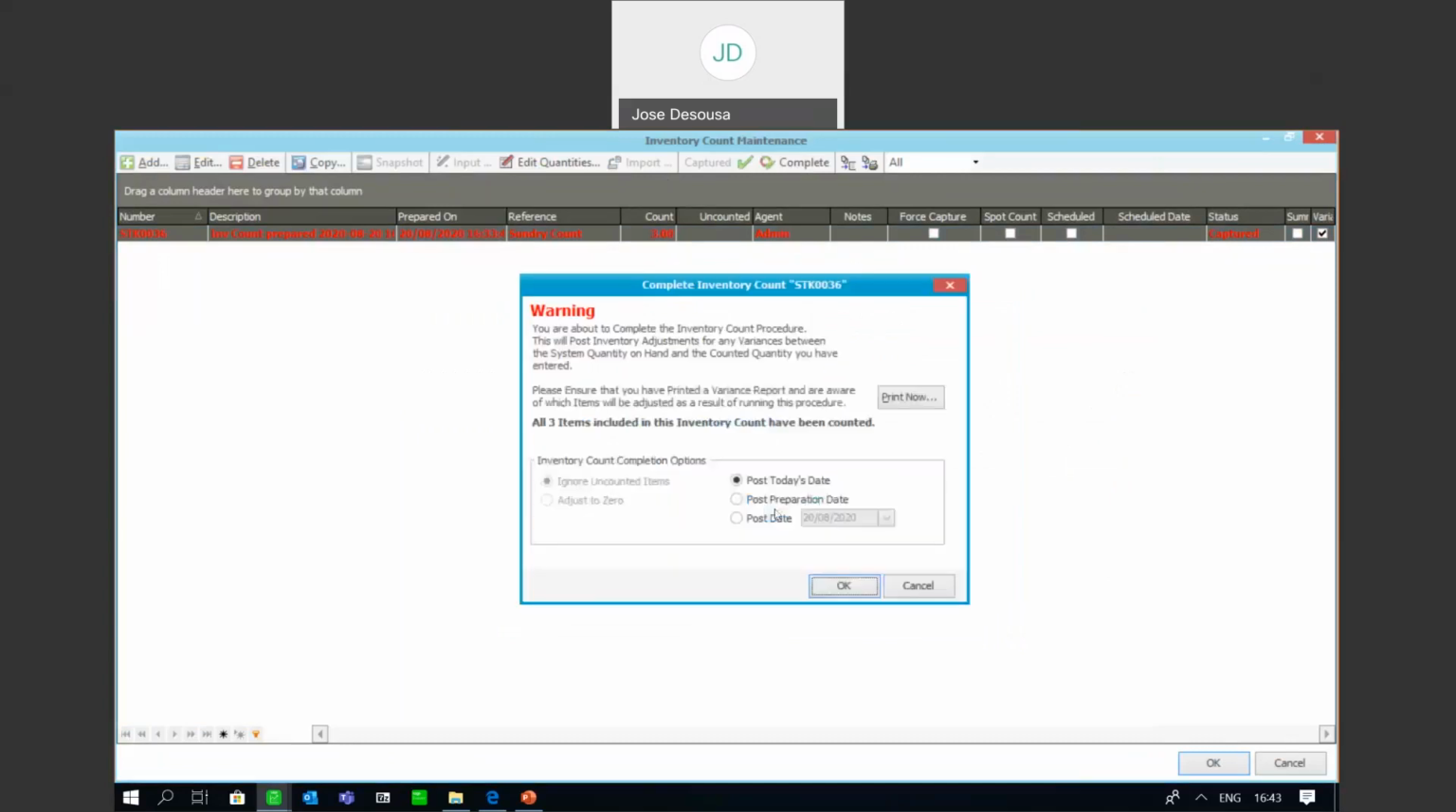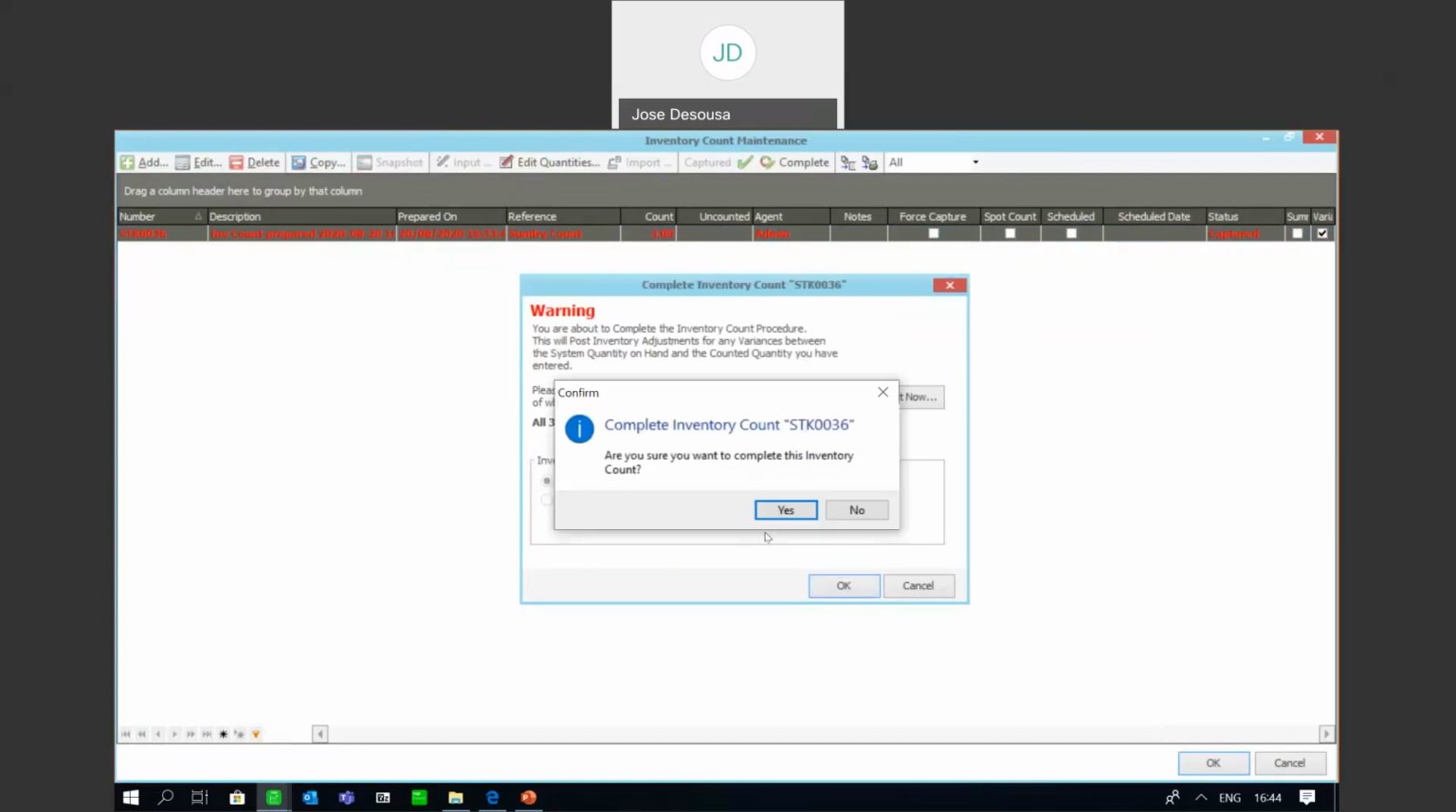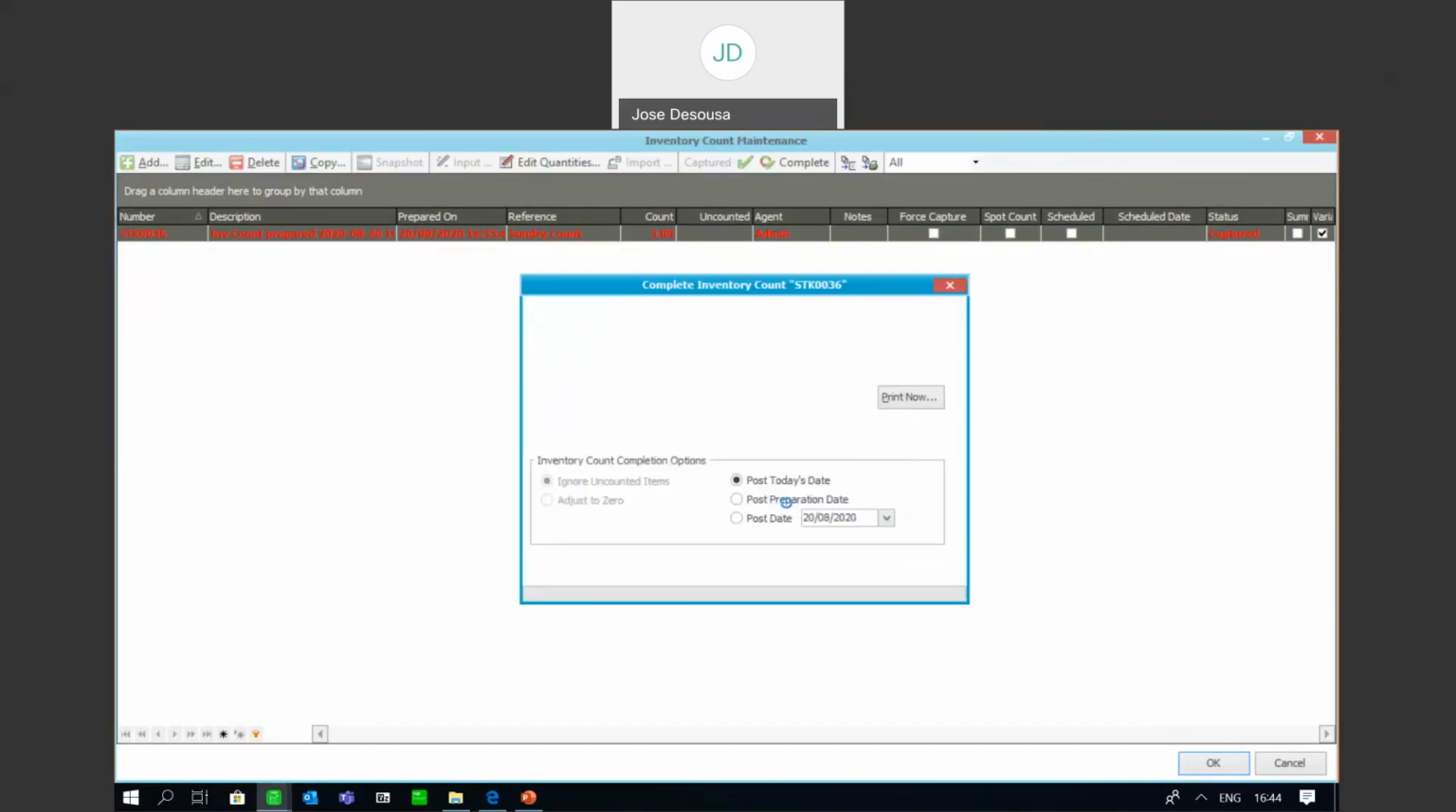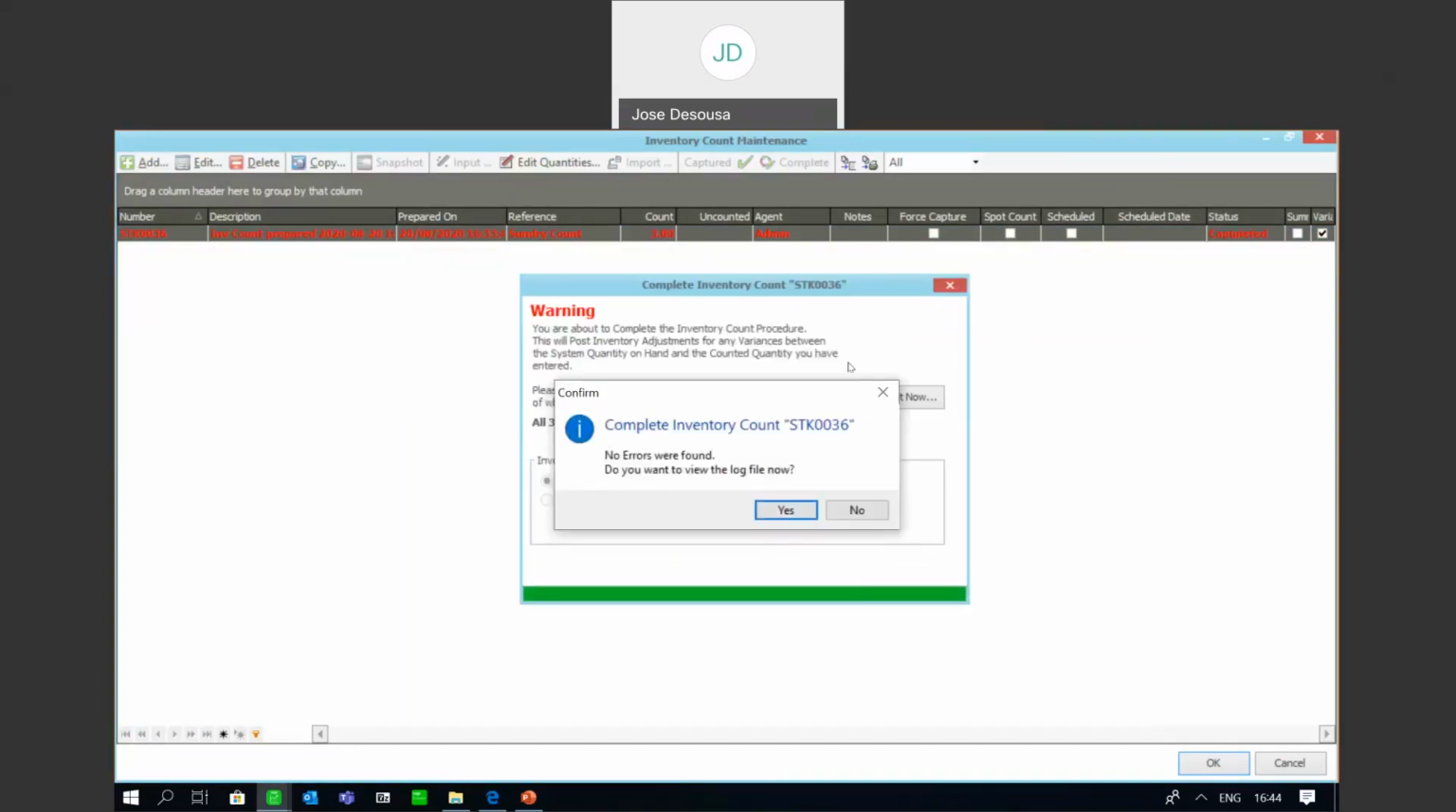And once again, I've got the option to print that variance report from this screen. And I can then update the inventory count on a certain date, either post on a specific date, on the preparation date, or the current date. Right, so I'm good to go. I'm saying okay, and complete the count. Right, no errors.